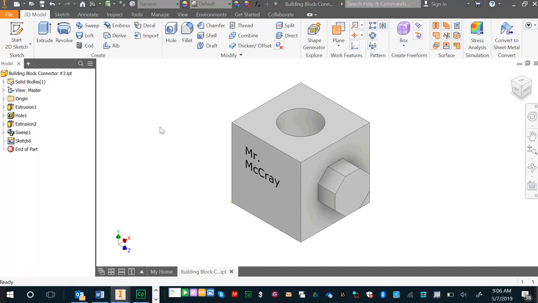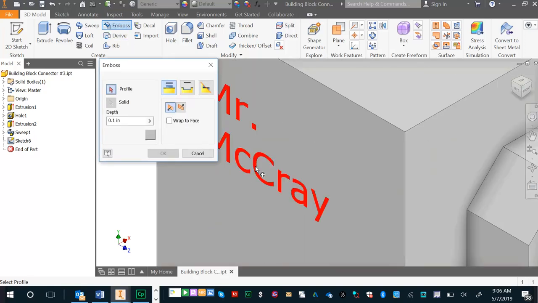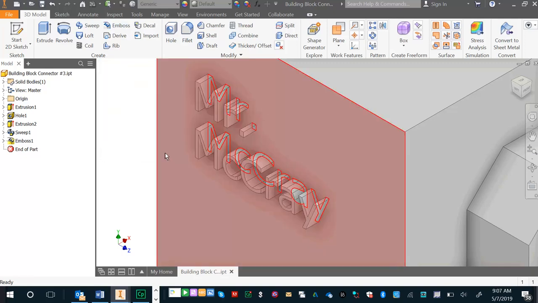Once I do that, I'm going to go to Emboss. It's under the Create cluster. Select that. I'm going to zoom in and select my name. Now in Emboss, you have two options. The first one, which we've seen in the past, is for it to come out. And then there's also an option to make it go in. So you have to decide which you want. For ours, I'm going to have mine come out. I'm going to have it come out 1/10 of an inch, which is fairly small, but it looks good. Okay, and you'll see that my name has come out.